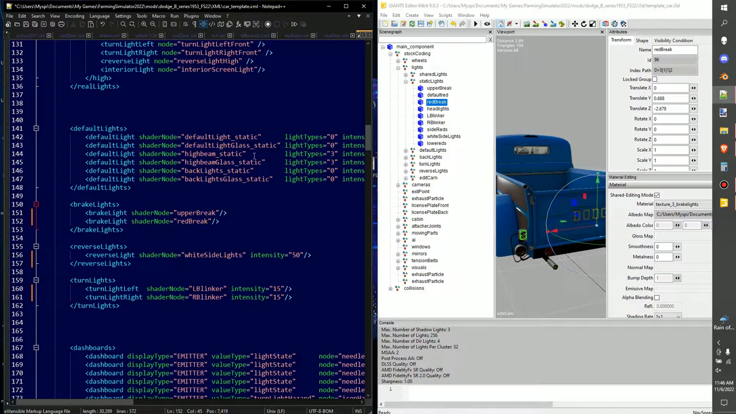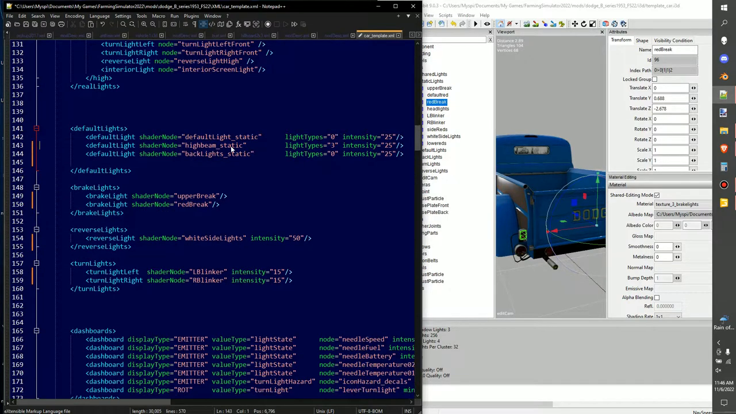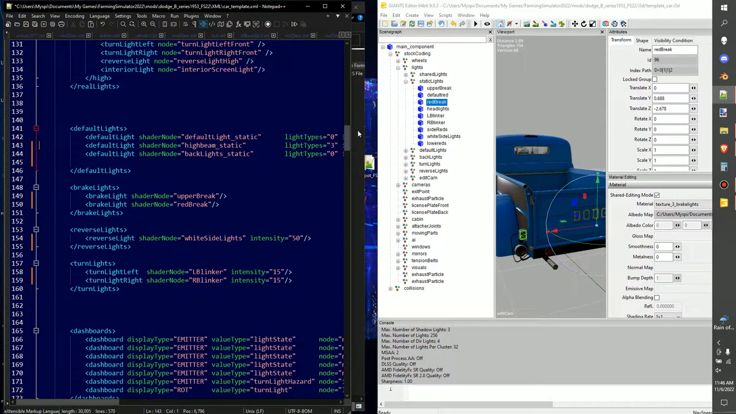And moving on up here, you see you got your high beams, your backlights, and your default ones. So we're going to go through and clean this up to where I don't have any of those shader nodes. I think I just have a few shader nodes. We'll take a peek here.